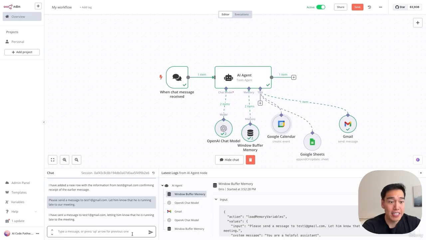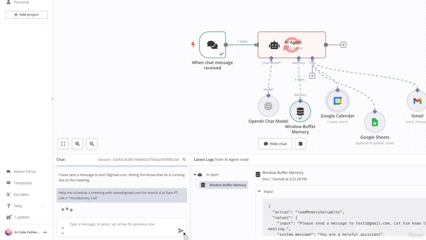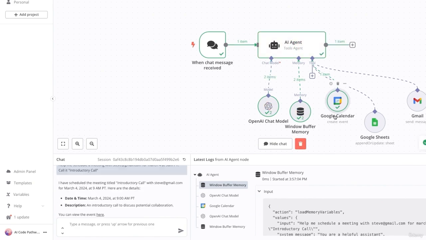So inside our AI agent, we now have 3 tools, but if we tell it to schedule a meeting, it'll know not to touch the Google Sheets or Gmail tool and automatically create an event. Here, I just typed in a message that says, help me schedule a meeting with steve@gmail.com for March 4th at 9 a.m. Pacific time. We'll just say, call it introductory call. And from here, the agent should know, first of all, to select the Google Calendar tool and schedule the meeting for us.